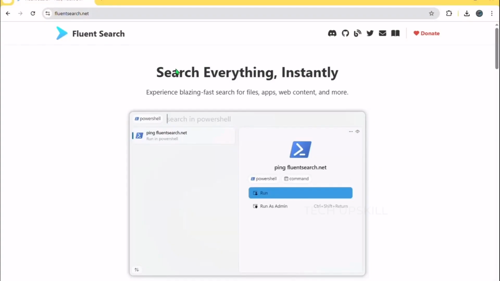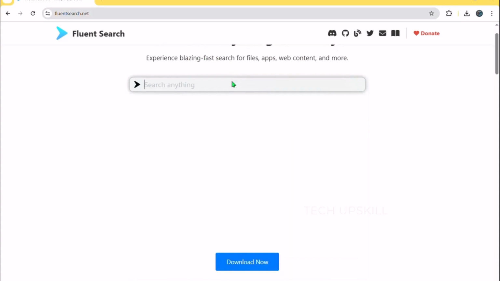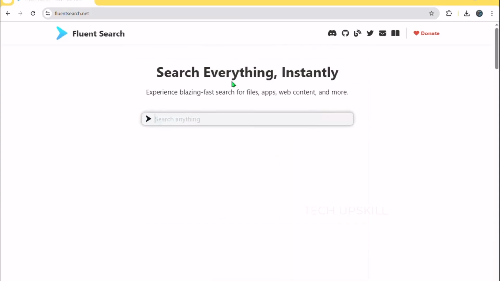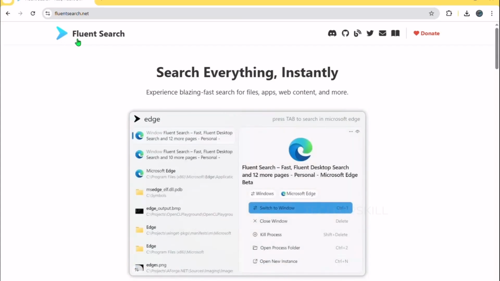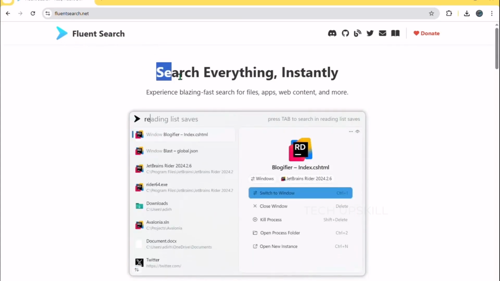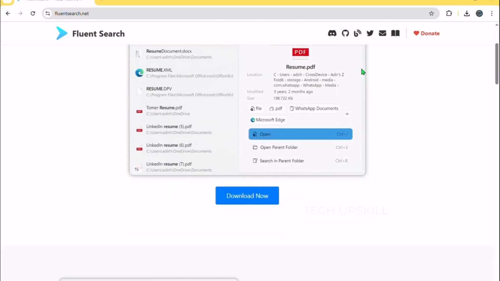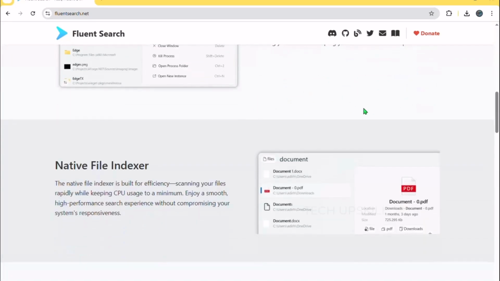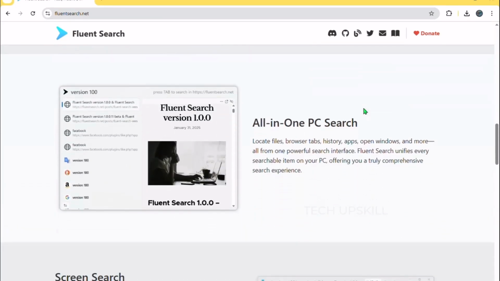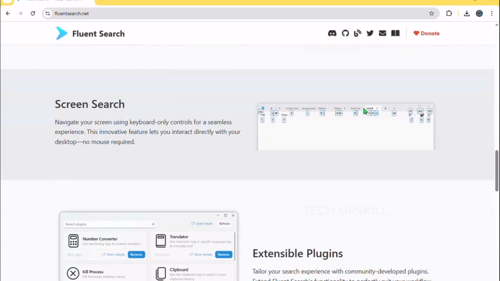Number one is Fluent Search. Let's be honest, Windows Search is there, but it's often slow, clunky, and somehow manages to show everything except what you actually need. That's where Fluent Search comes in. It delivers instant, lightning-fast results as you type, thanks to its highly optimized search engine.